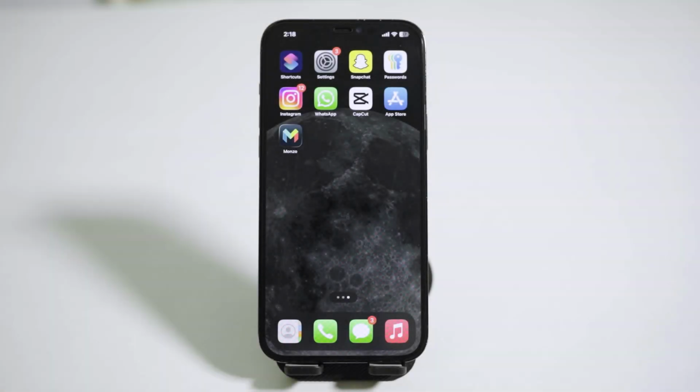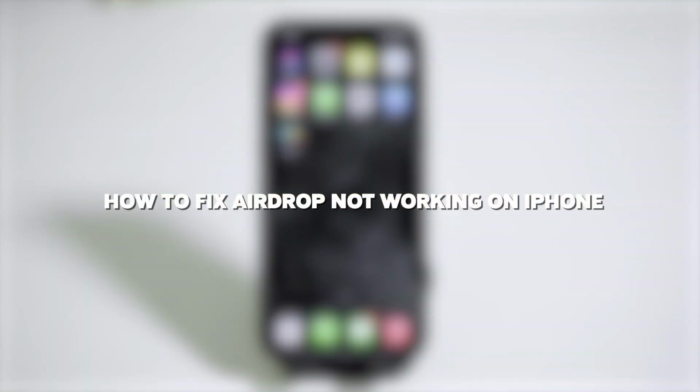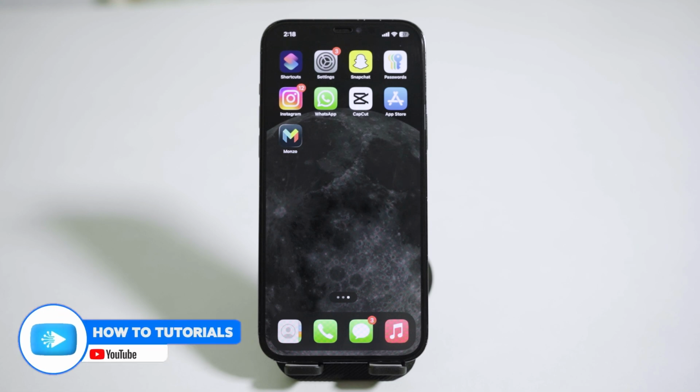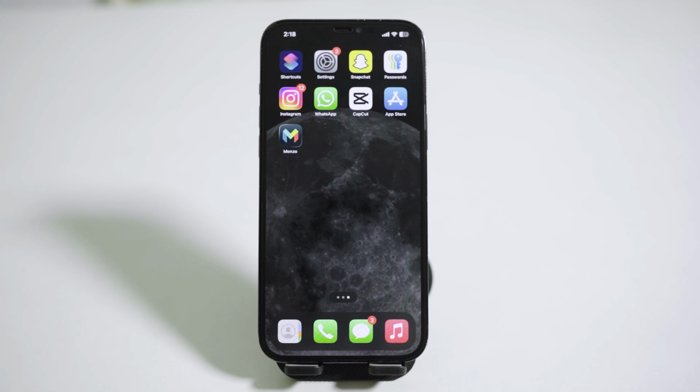Hello everyone, in today's video I'll show you guys how you can fix your AirDrop not working on your iPhone. Well, there can be quite a few reasons for it. So first of all, it can be with your wireless connection, like your Wi-Fi or Bluetooth.